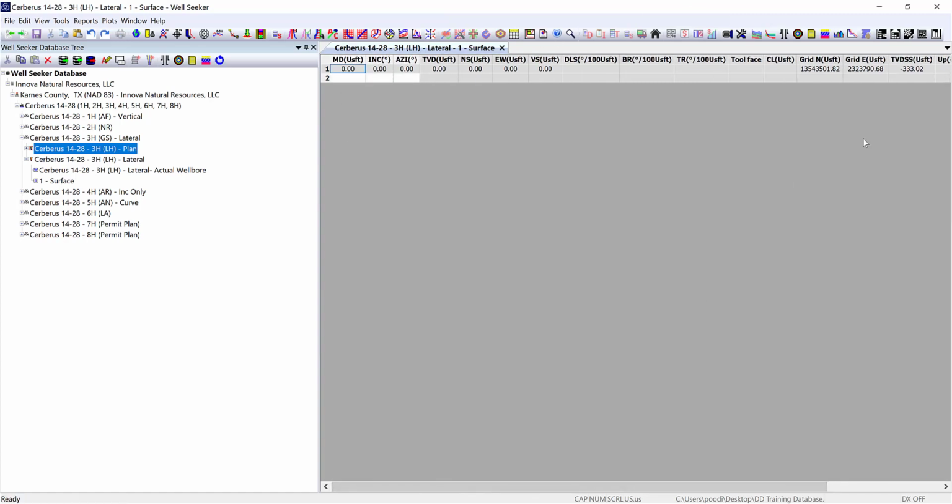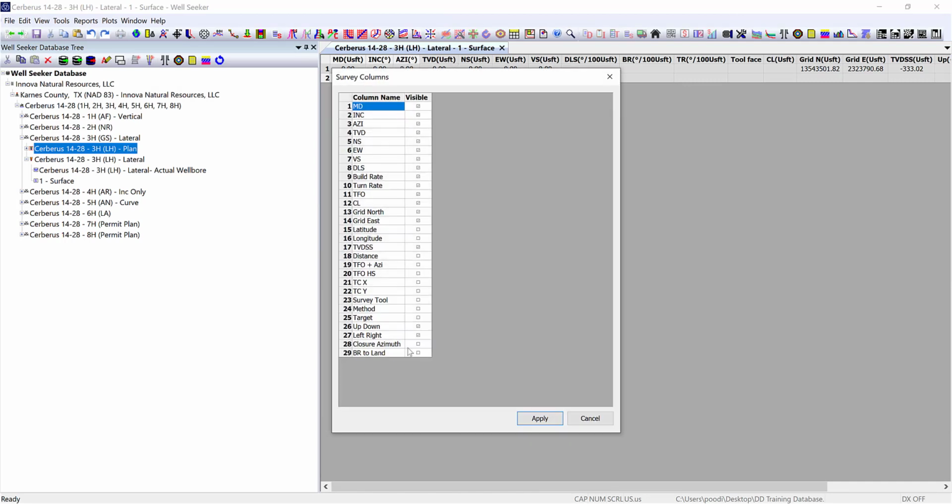Within the survey table as well, you can also change the view, much like you would for the plan, by going to View and Survey Column Show Hide. Okay, you can turn on and off various different columns to view.